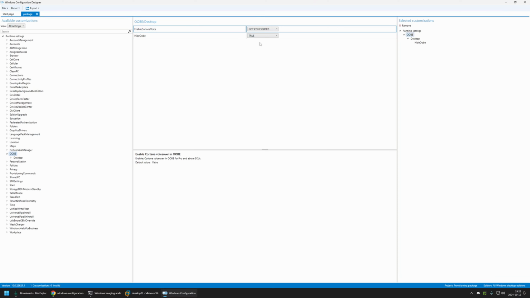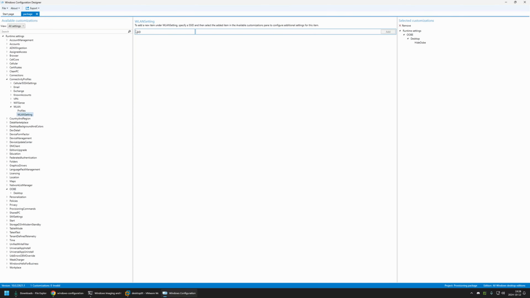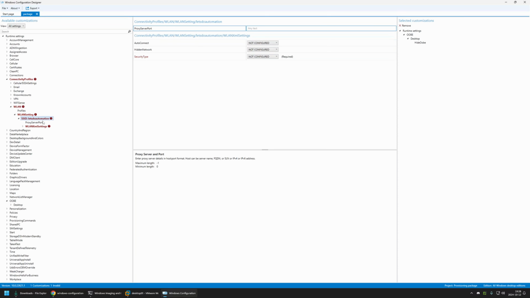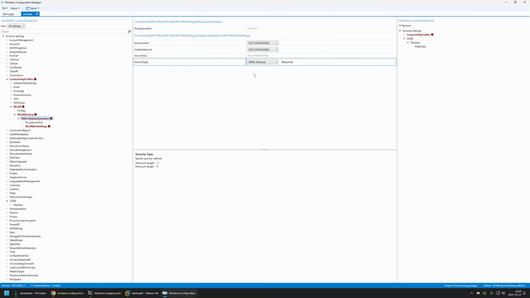And now I will be configuring wireless network connection, and for that I need to go to connectivity profiles, WLAN, and then WLAN settings. Here we need to provide the SSID of the network that we want to connect. In my case, I have a wireless connection with SSID Automation. Then let's click add. Let's click on the wireless connection in here. Here we need to select security type. So I'll select, mine is WPA2 personal.